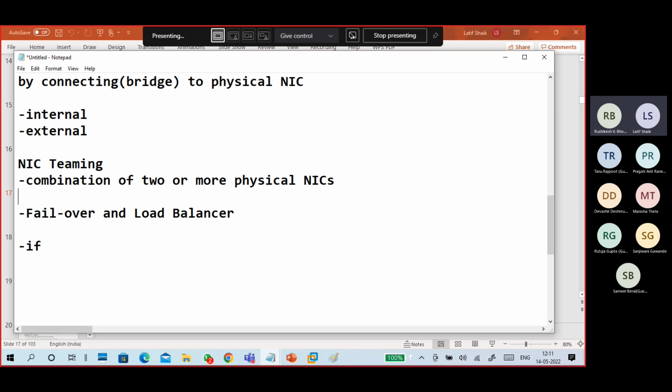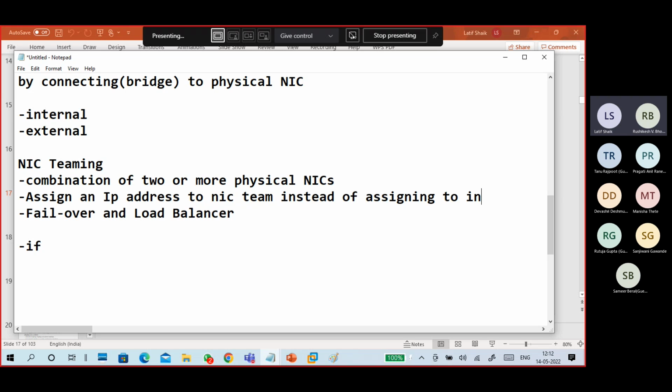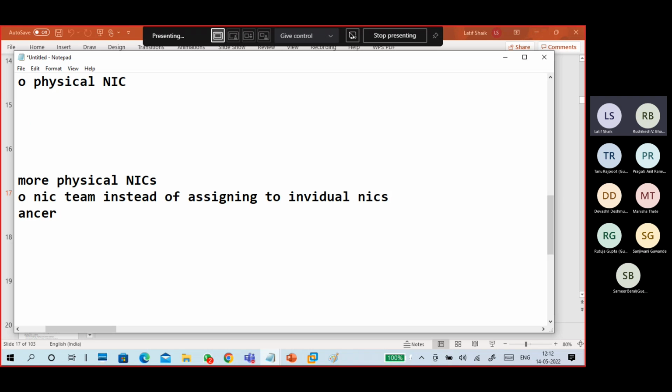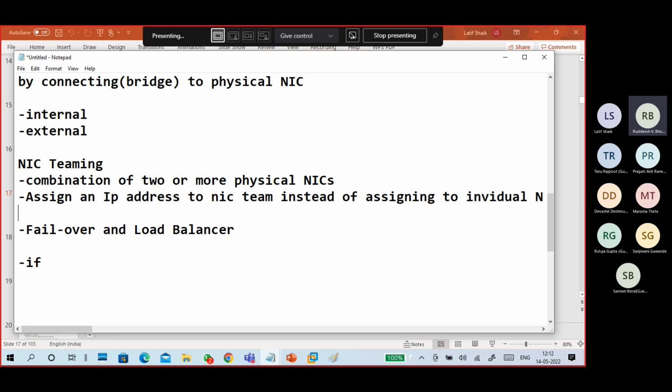Okay, so a combination of two or more physical NICs is a NIC teaming. We can assign an IP address to the NIC team, instead of assigning to individual NICs. Okay, we can assign an IP address to the NIC team, not to the individual NICs.